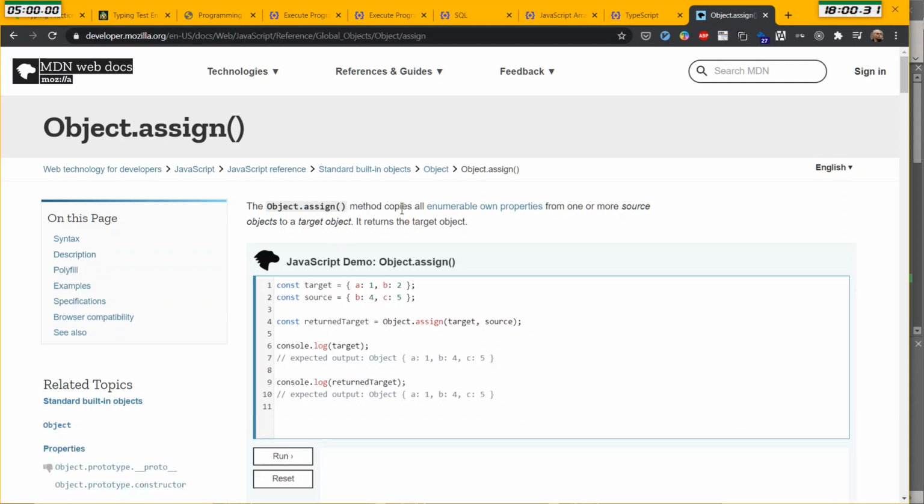Method copies all enumerable owned properties from one source object to a target object. Okay, so we have this target, this is a source, and it copies, so it will do A, B, C. So Object.assign, target, source. Oh, the target is first. Interesting. So the target will be A1, then we override B and C, okay. And return target.